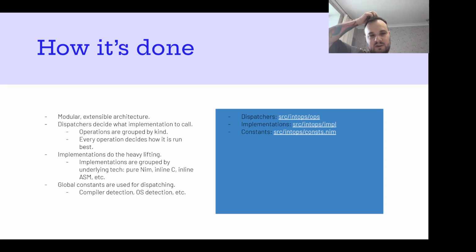Now, let me talk a little bit about how this package is constructed. Intops is modular and extensible from the start. It was pretty clear early on that providing a performance library is like shooting a moving target. So we have to make it modular and easy to add new stuff to, and also to fix existing issues. This is why it's split into three large chunks.